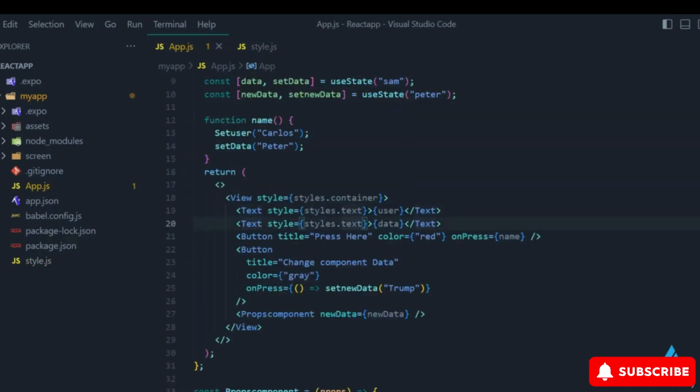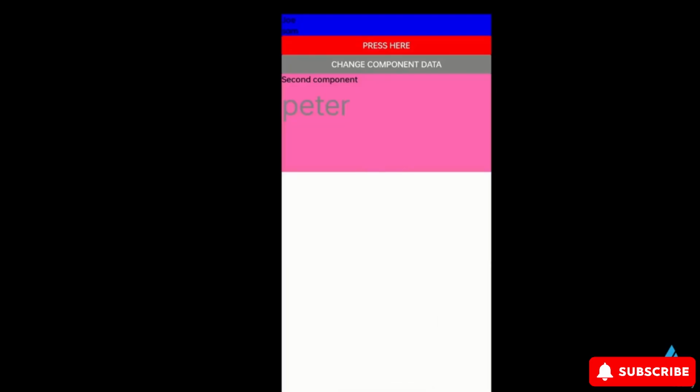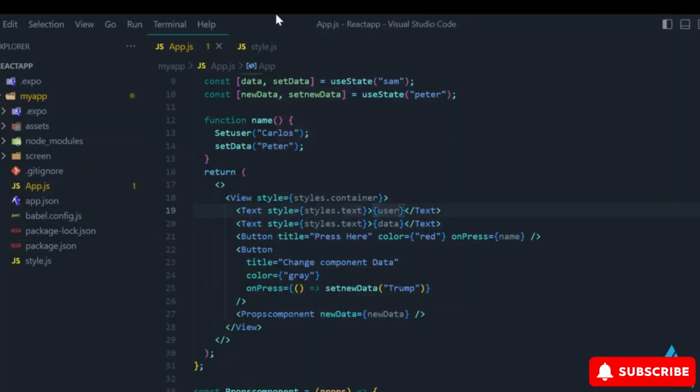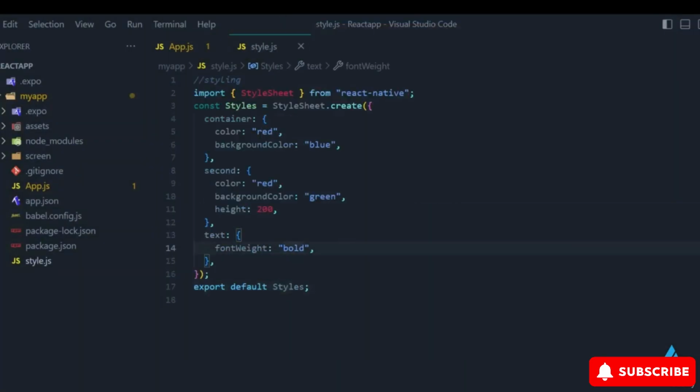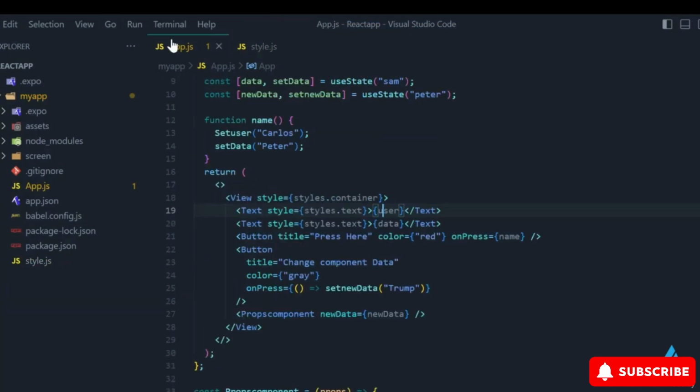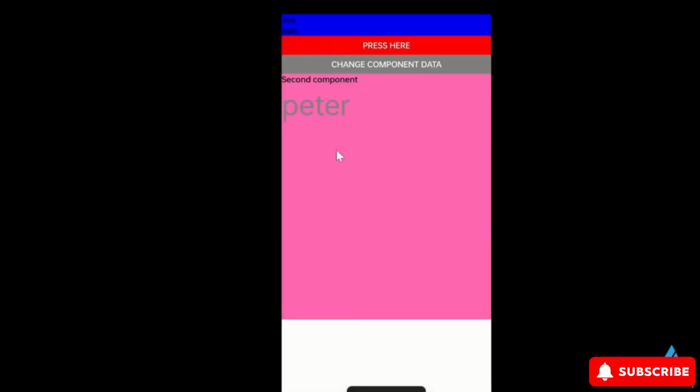Now that the second component's size has been increased and the style sheet is functioning properly, changing the height of the second component to 500, saving the file and opening the program will demonstrate that the code is running well. Therefore, you may use inline, internal, and external CSS with this technique.